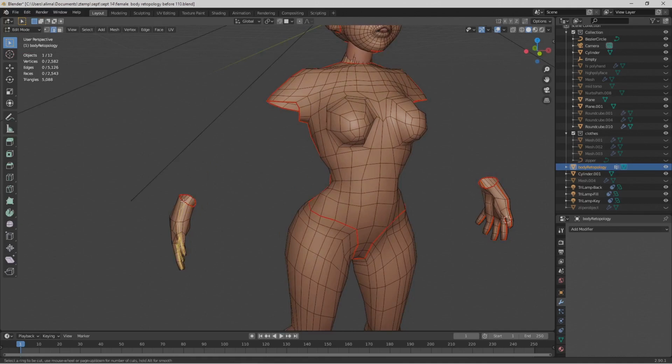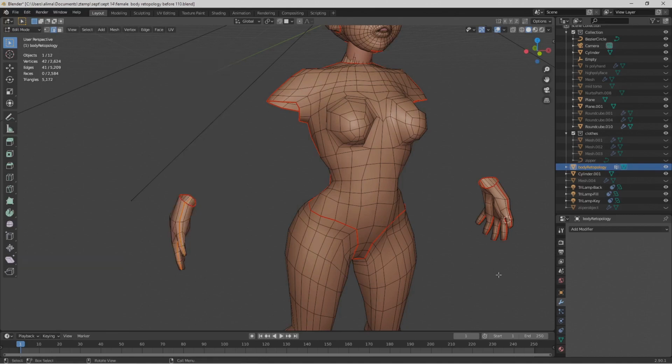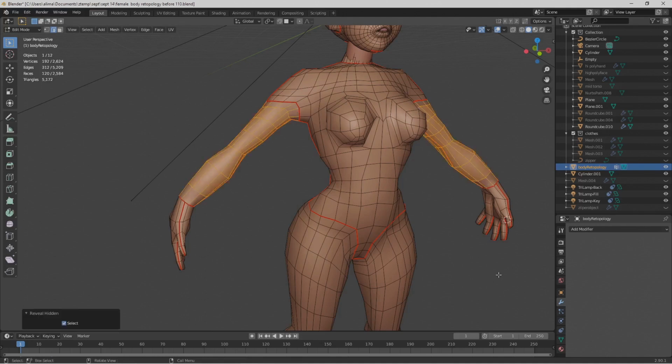Hold Control, press R. Left click once, left click a second time. Hold Control, press E, then select Mark Seam. I'll then hold Alt, press A to deselect. Hold Alt, press H to bring back our previously hidden geometry. Then I'll hold Alt, press A to deselect.